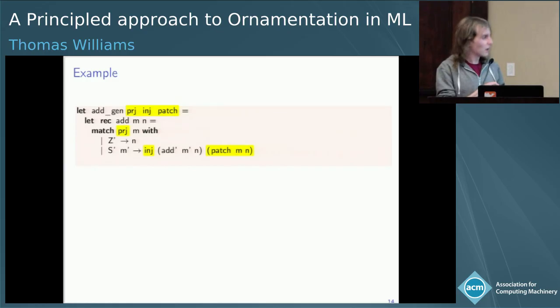I'll give an example. So this is the generic version that corresponds to the function add. What has changed? We have added 3 arguments. And instead of matching directly on M, we ask for it to be projected to something that looks like natural numbers. It's not exactly like natural numbers. And instead of constructing the successor, we use this injection function that will do some transformations. For example, we have a patch that will give the additional information.